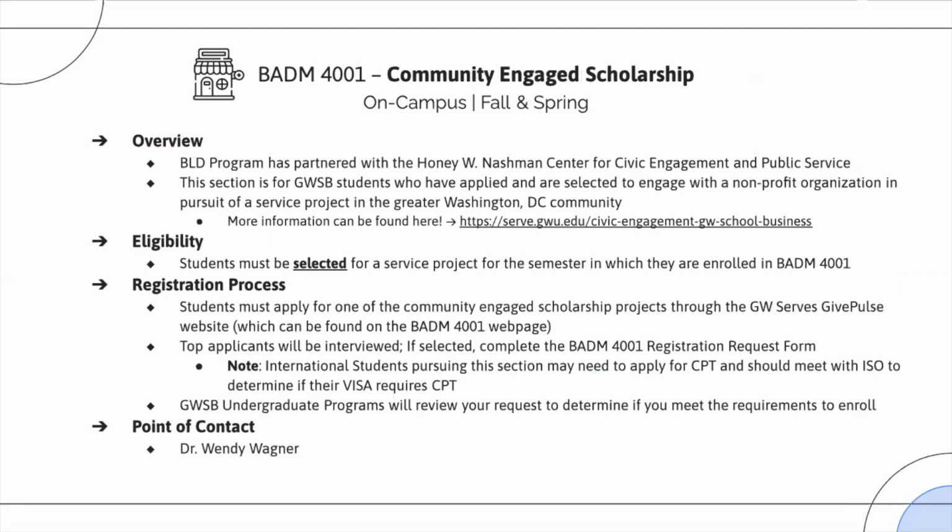Next, we have Community Engaged Scholarship. This section is for students who have applied and are selected to participate in a community service project in the greater DC or DMV community. The BLT program has partnered with the Honey W. Nashman Center for Civic Engagement and Public Service. To be eligible, a student must be selected for a service project, and the service project must take place during the semester in which they plan to enroll in BADM 4001.